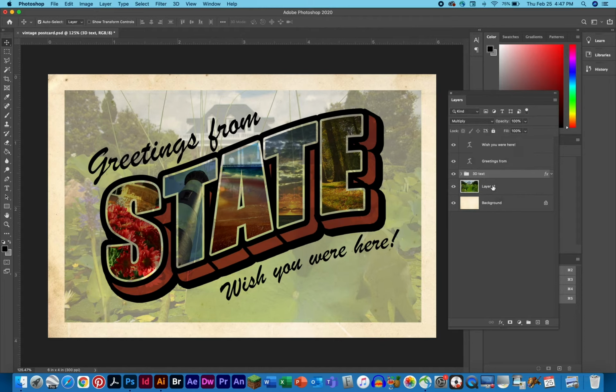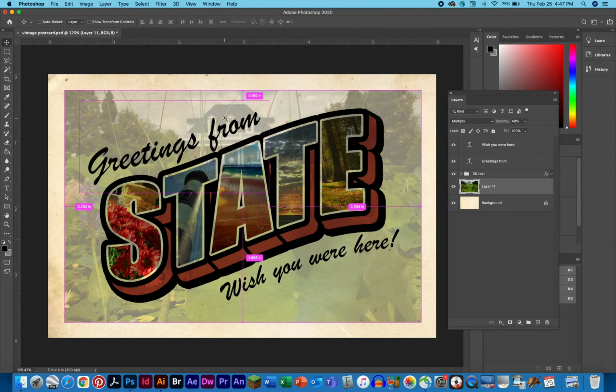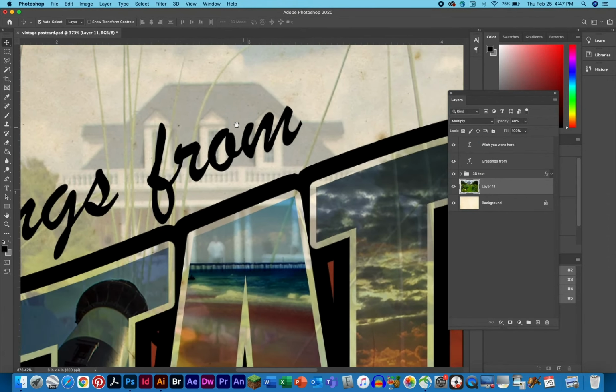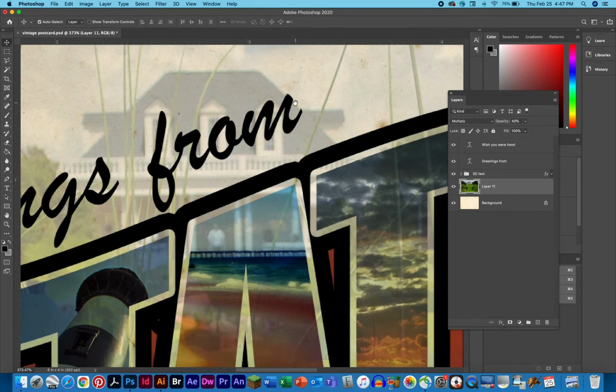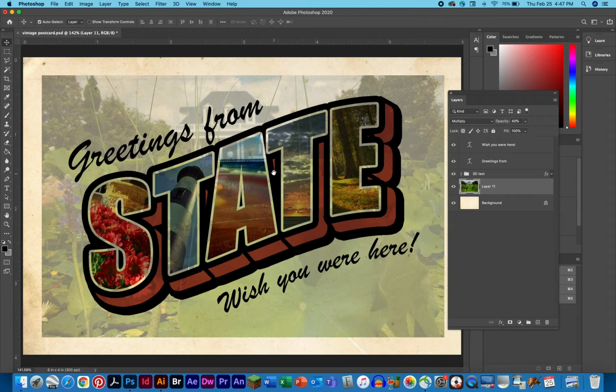We're going to do the same thing for the background photo. We're going to go to normal, and we're going to bring it to multiply. And what you can see, and I'll toggle this back and forth, if we undo that, you can see how everything was nice and bright, but now anything that was white is now the color of the background.